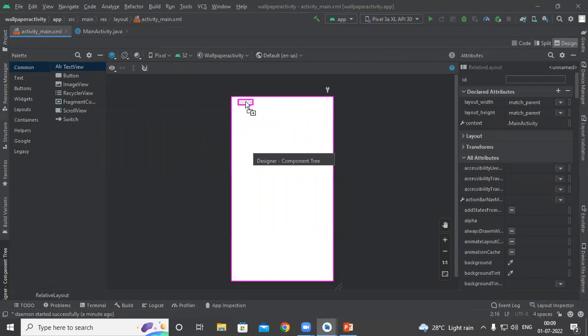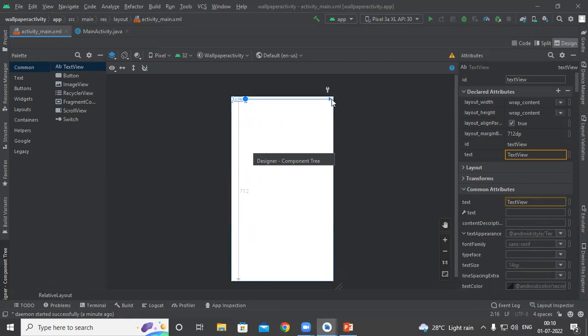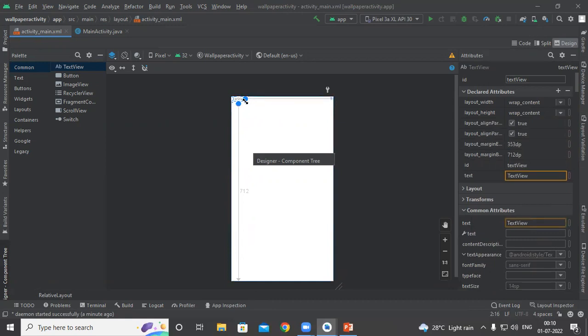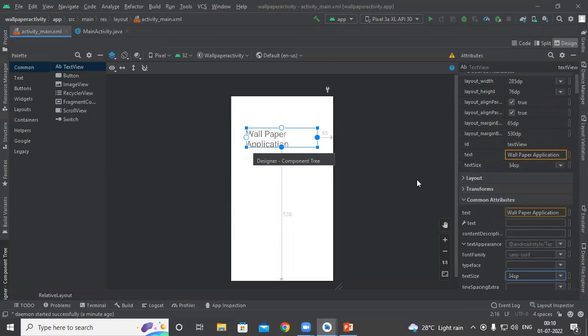Here, you drag and drop the text view, fix the relative layout, and here you give the name as wallpaper application as a text name. See, place the cursor in your convenient place and click here and give the text name as, click here, give the attribute as wallpaper application. The same name will arrive, and increase the size. Increase the size to your convenient size and adjust this design.